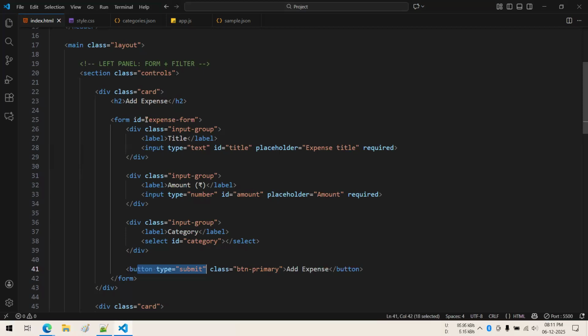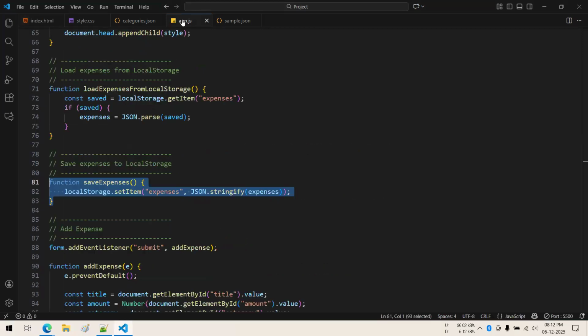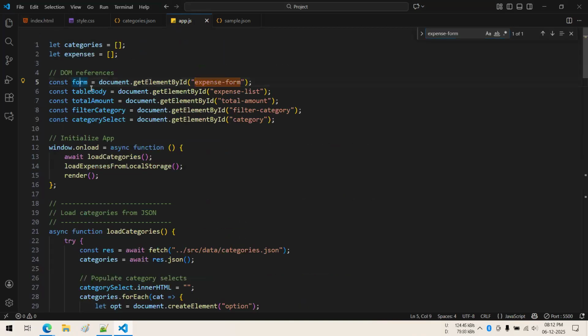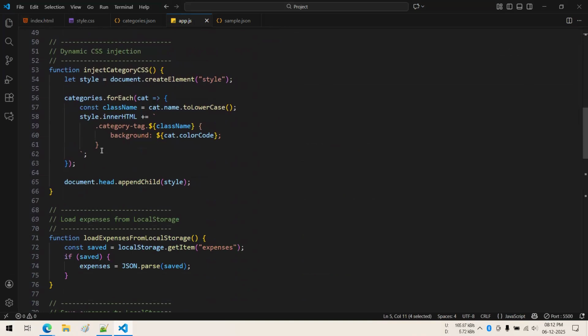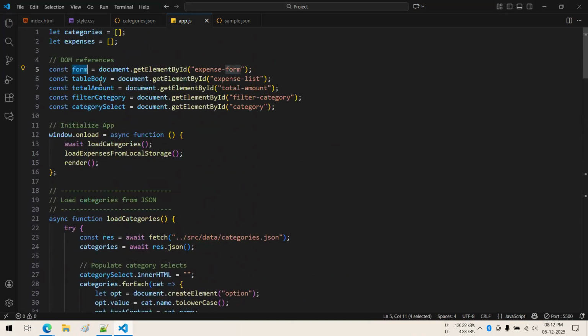Okay, now let me go there. The form ID is expense-form. Search it here. Now this is the form. Now something like form.submit should be there. Let me search it.